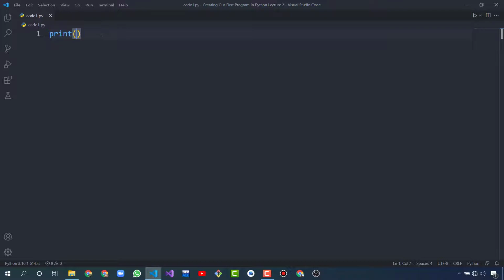And in double quotes I will write hello world. So this is the first line of our code. I have written print and braces, and in the braces I have written hello world in quotes because this is our string and we want to print this string on the screen. So we write this in double quotes, otherwise it will give an error. We can't write any string without double quotes.